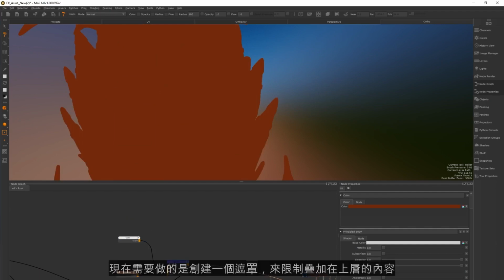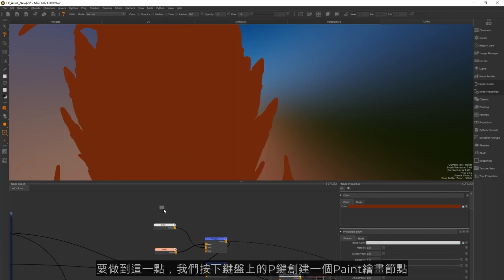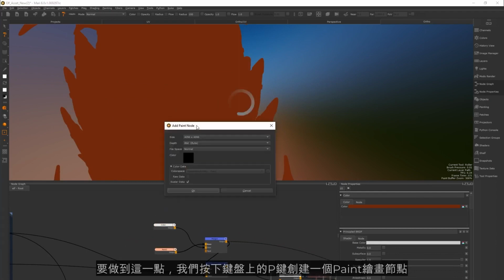What we need to do now is create a mask to limit what's going over. To do this, let's create a paint node by pressing P on your keyboard.